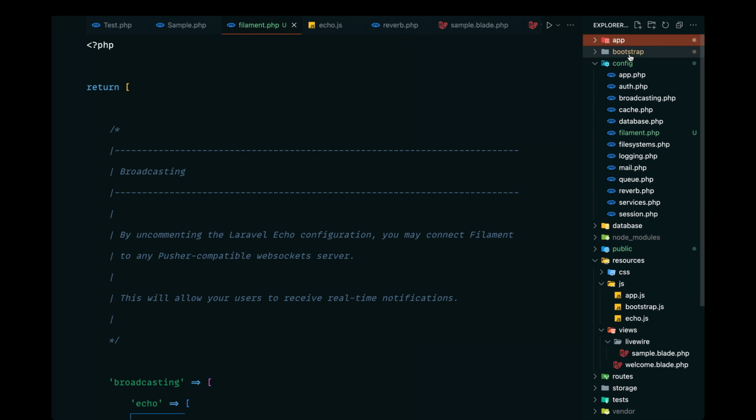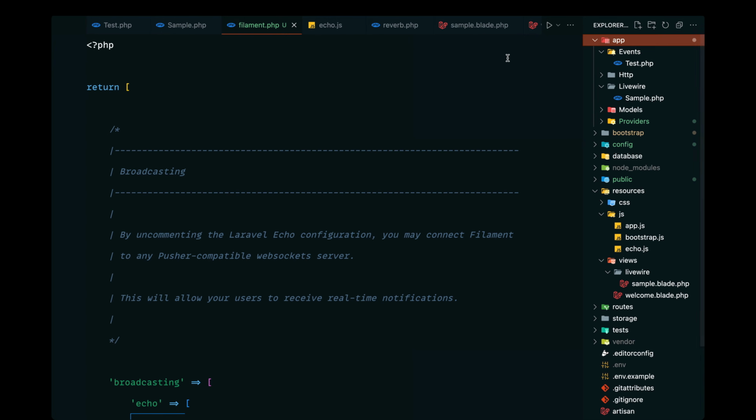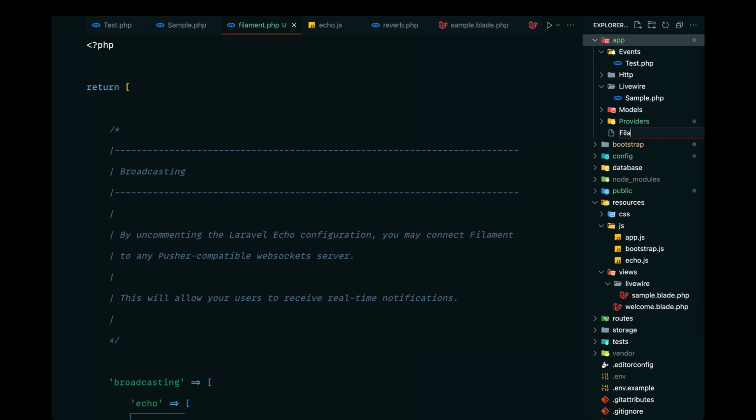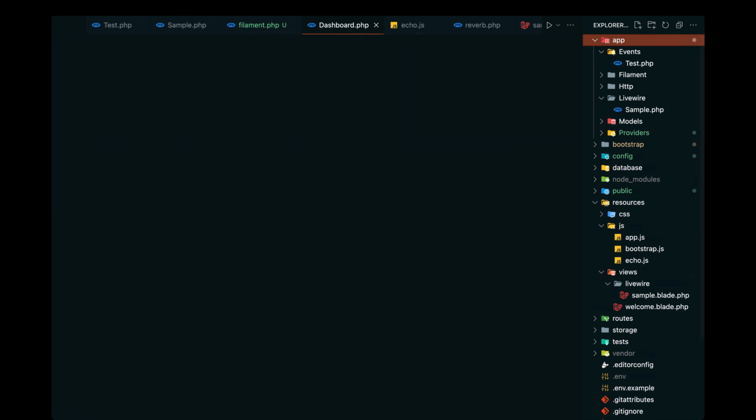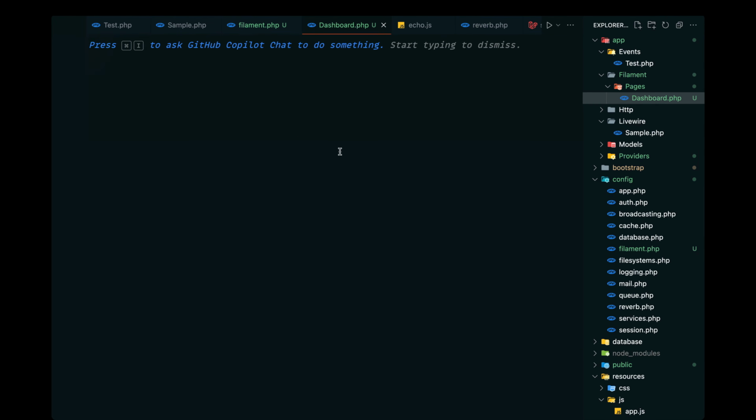So on our app, let's go ahead and define a new folder called Filament, and inside that, let's create a new folder again called pages. And inside that, we can create a page called dashboard.php. And to populate this class, what I will do is I'll just go ahead and follow the documentation. So yeah, let's go ahead and look into the documentation.